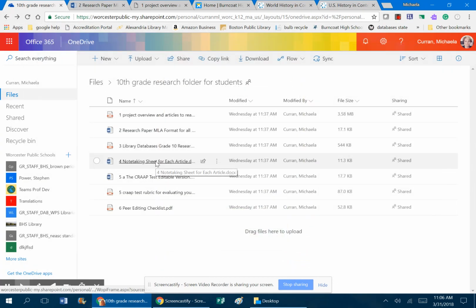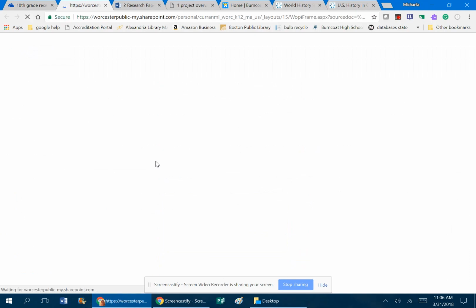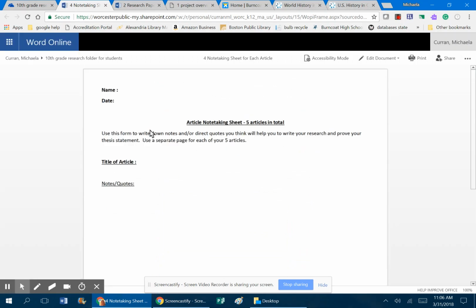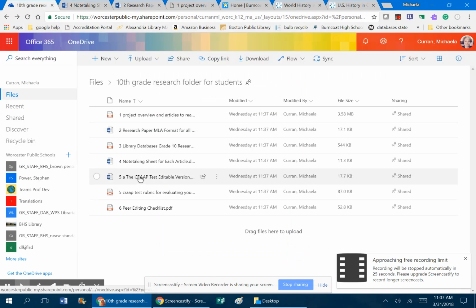Other documents in here is a note-taking sheet. Since you'll be working on 5 different sources, or at least 5, somewhere between 3 and 5, depending on how much information you find in them, we would like you to take notes on every single article that you read. So if you read 5 articles, you're going to have 5 different pages where you put your name, the date that you looked up the information, the title of the article or the internet source that you wrote, and you're going to handwrite the notes that will help you in the future to write your paper. Okay, so there should be 5 of those.